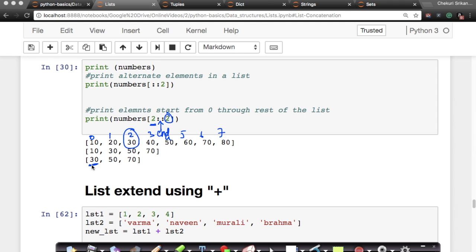So I have printed 30. Now I'll take a step size of 2, which means I'll skip 40 and go to 50. I'll print 50 here. Then again, take a step size of 2. I reach 70. So I have my 30, 50 and 70. If I take a step size of 2, I don't have any other element, so I'll stop. So this is one way for indexing items in orders that you care about.